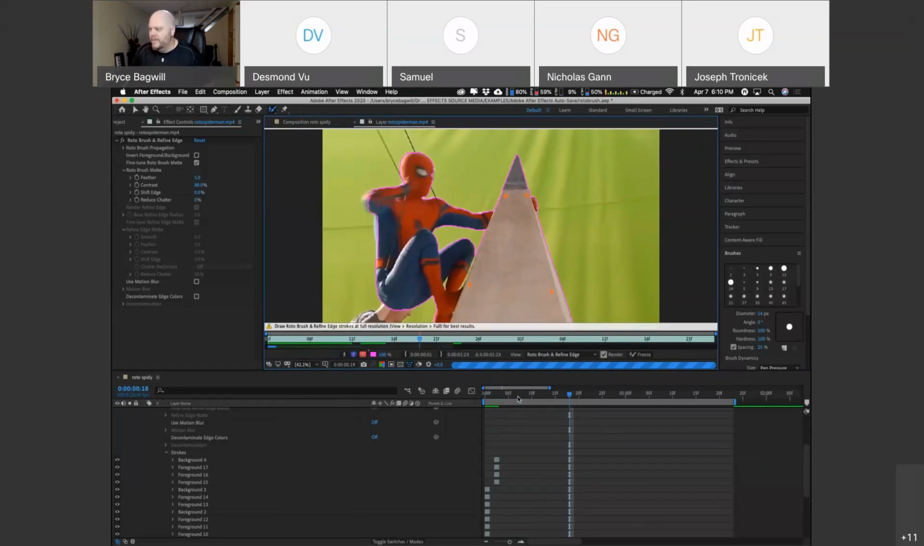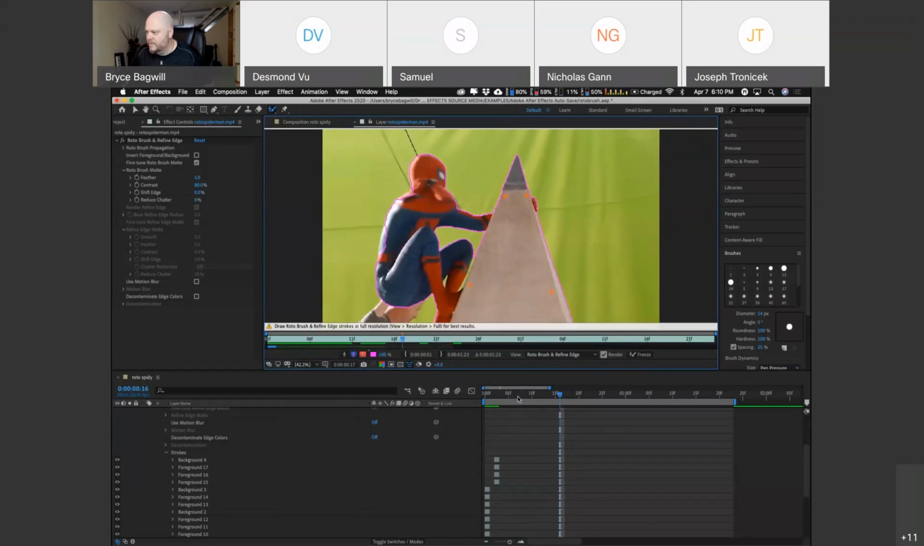As I'm going forward, I have to wait for each frame to render. I'm getting impatient. I'm jumping too fast. All right, but just work your way through the timeline. Now see, I've lost a little too much of his back here. So I'm going to include a little and hope that it doesn't grab the green behind him.